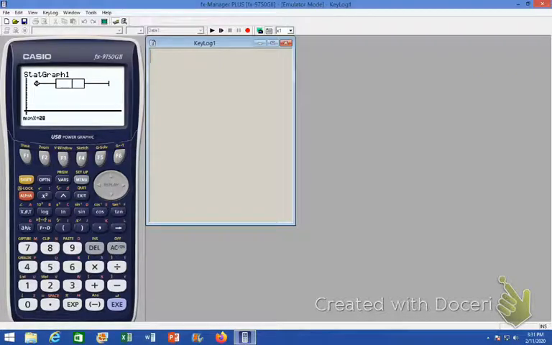Our minimum is 28, our Q1 is 77.5, our median is 120, our Q3 is 150.5, and our maximum is 215. And you can see that there are no outliers here, at least in terms of the 1.5 times IQR rule. Otherwise, they'd be shown on the graph. And that's it. That's really all there is to it.